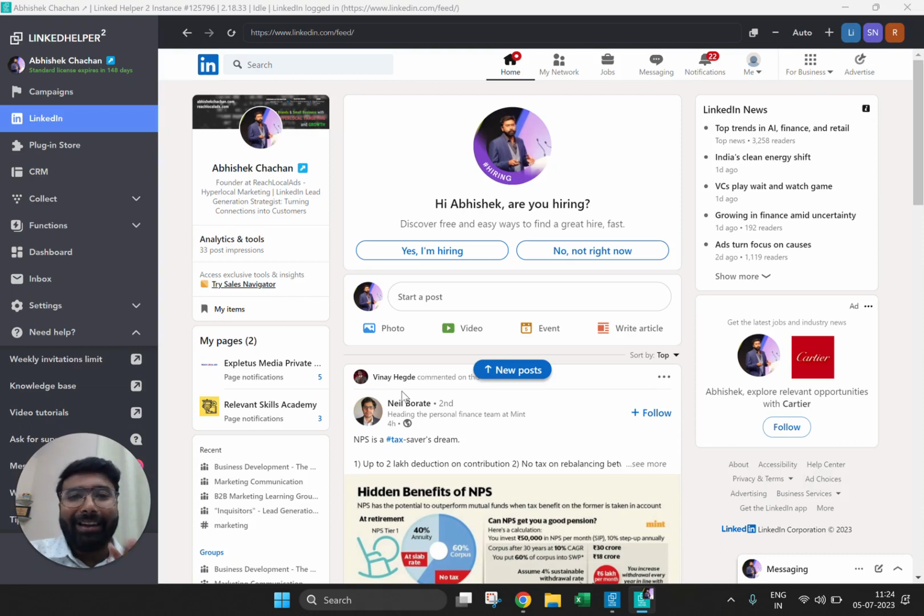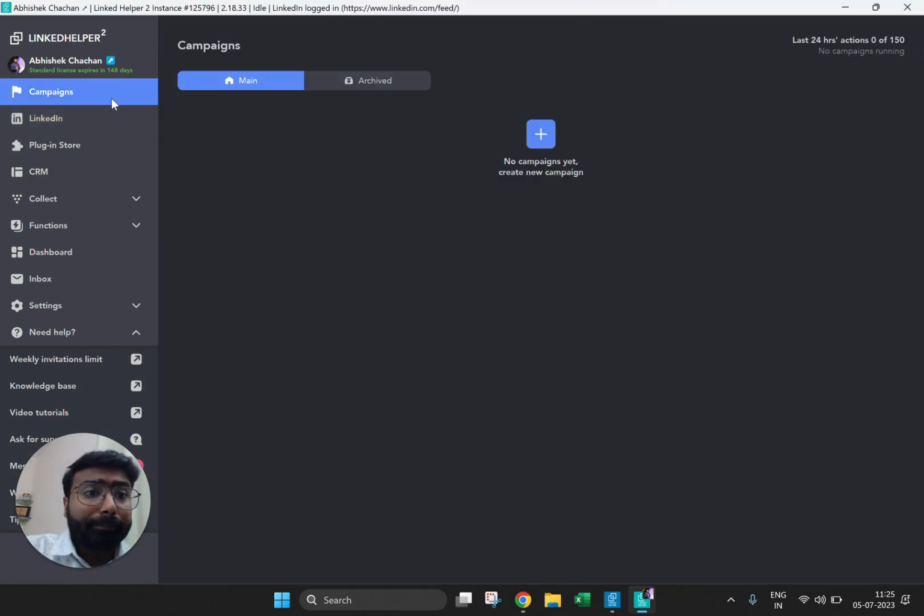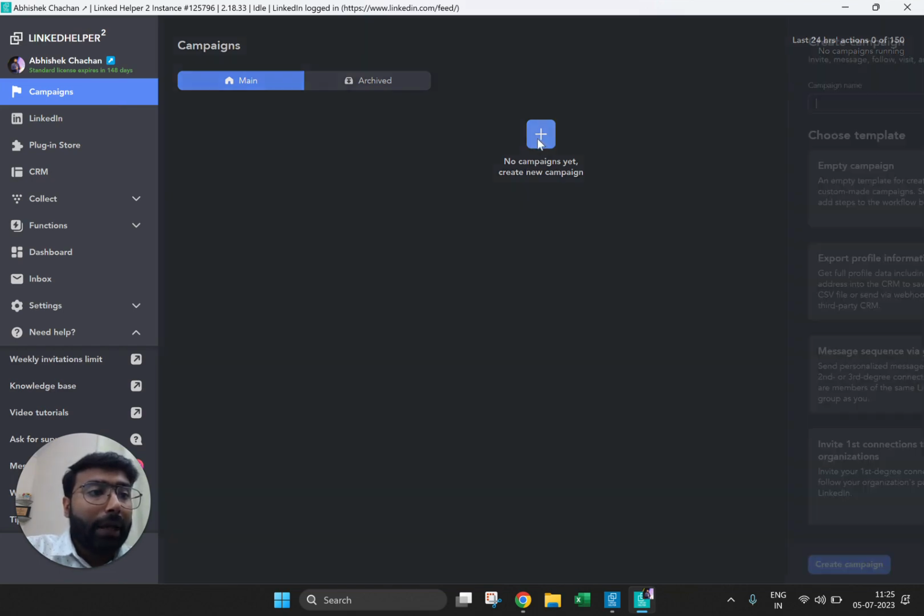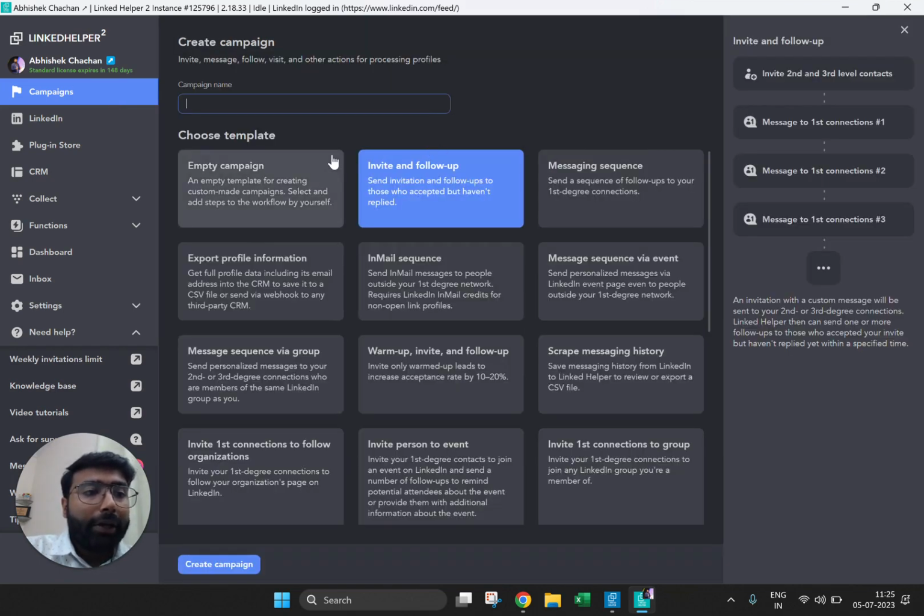Okay, let's go ahead and find the relevant companies and extract them directly from LinkedIn. So to that, let's go to campaigns. When you click on campaign, you can click on plus new campaign. Now here, since we're looking at extracting organizations, you can give any relevant campaign name as per your own understanding and comfortability.